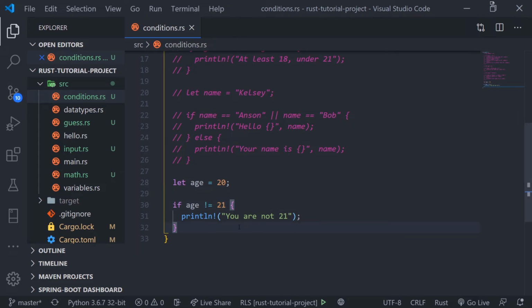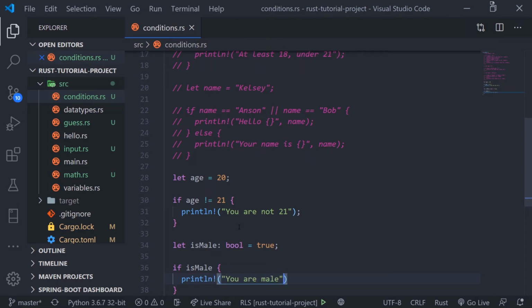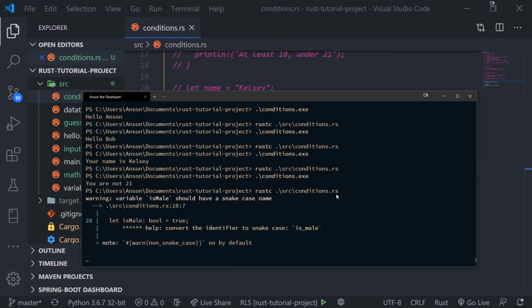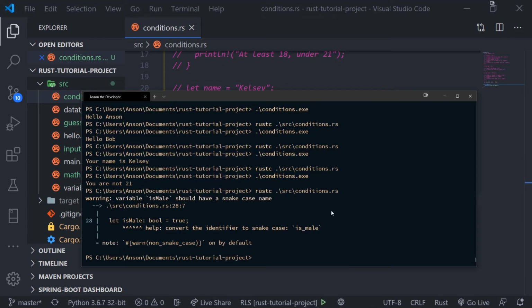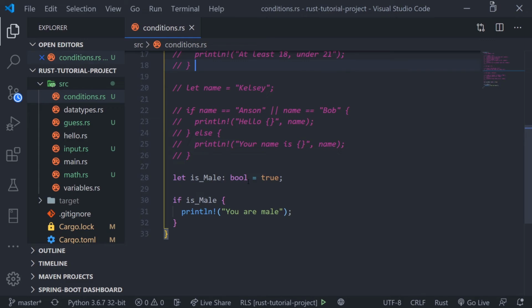But you can also have Boolean values. So for example, let's declare a variable called, I don't know, is male, and we'll give it a bool type, and let's just say true. So if is male, you are male. Let's get rid of all of this now. And if we compile our code, it should just execute that line of code. Oh, it wants me to do snake case. That wasn't an error, it was just a warning. Okay, notice how it says you're male, but so the value of our variable is true.